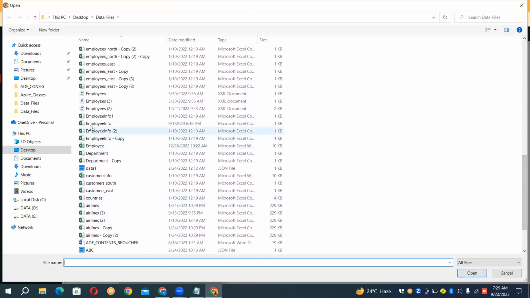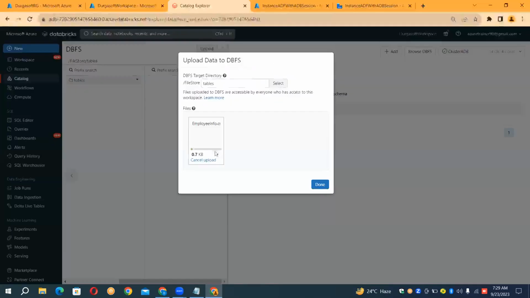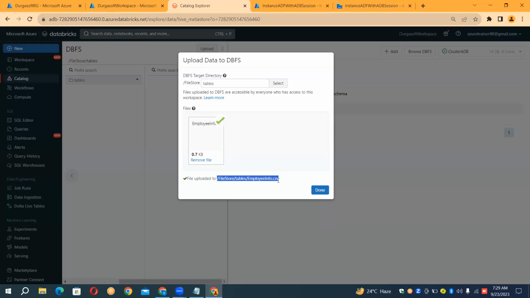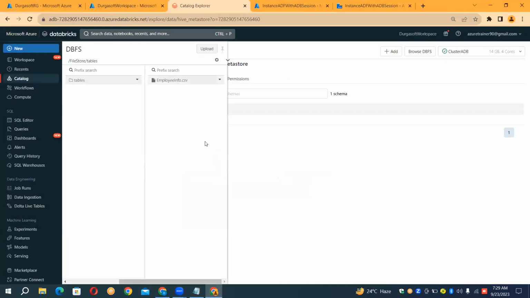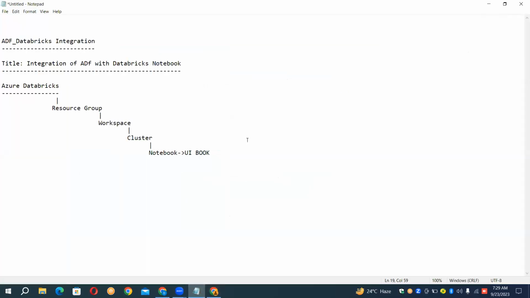I'm uploading the file called employees info. Select it here, employees info. And now guys, copy the physical path. That means this file is uploaded onto this particular location. Select it here and click on done. So it's ready. Just hold this data physical path here. That's it. Now I can use this.